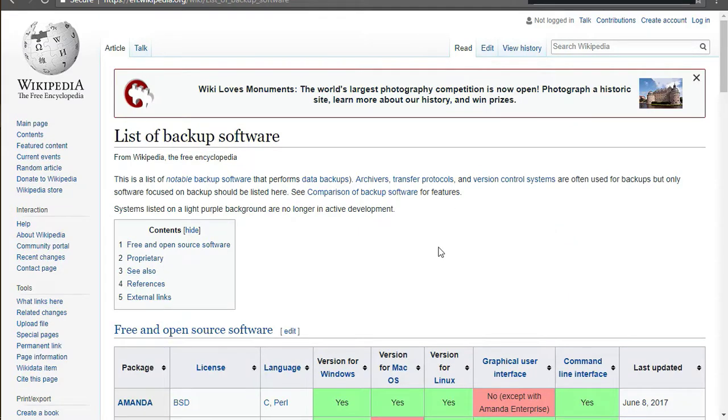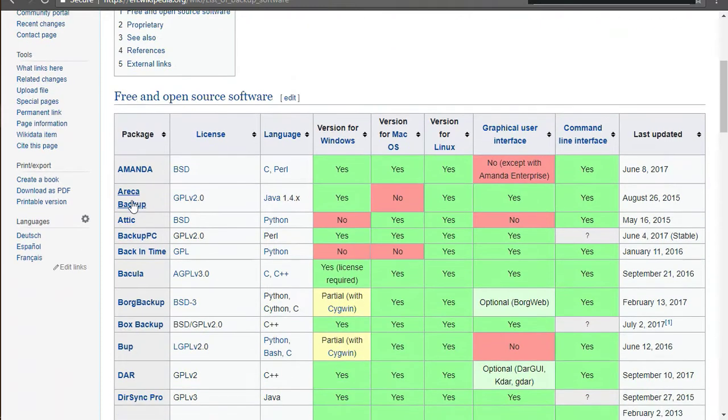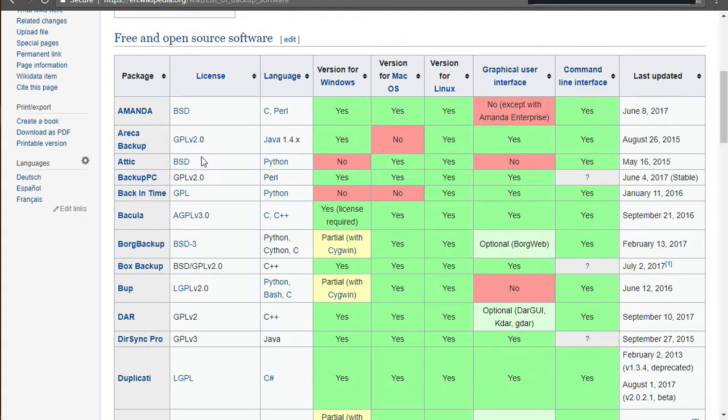So I just Googled lists of backup software, and this just breaks down free and open source software. There's a lot of backup software out there, by the way, and all of them have to pretty much work the same way. So if you know one, it's very easy to learn another one.